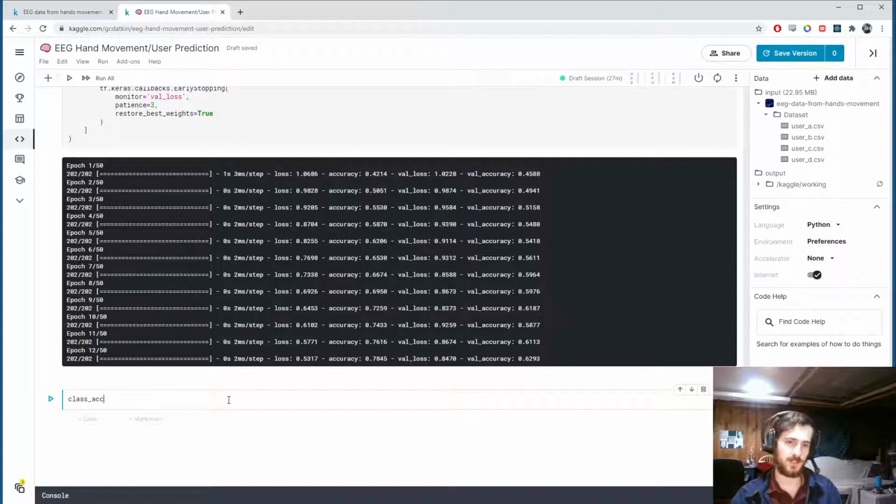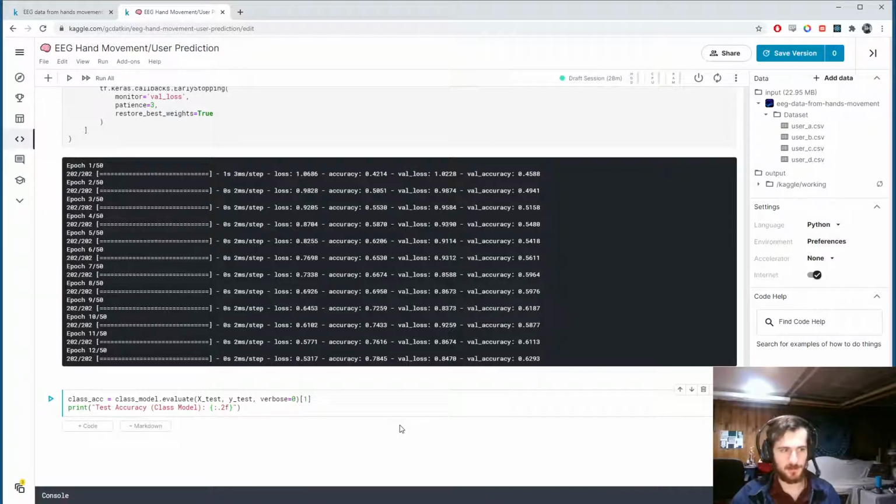We'll call it class_acc. And we can get that with class_model.evaluate, and we pass in xtest and ytest. I'm going to turn off verbose mode, and then I'm just going to get the second value it returns, because this will return the loss and the accuracy from the test set. So I just want the accuracy, so I'm doing sub 1. And then we'll print out test accuracy on the class model, and we'll display it to 2 decimal places, the % sign after, and format with class_acc times 100, so I want it as a percentage.